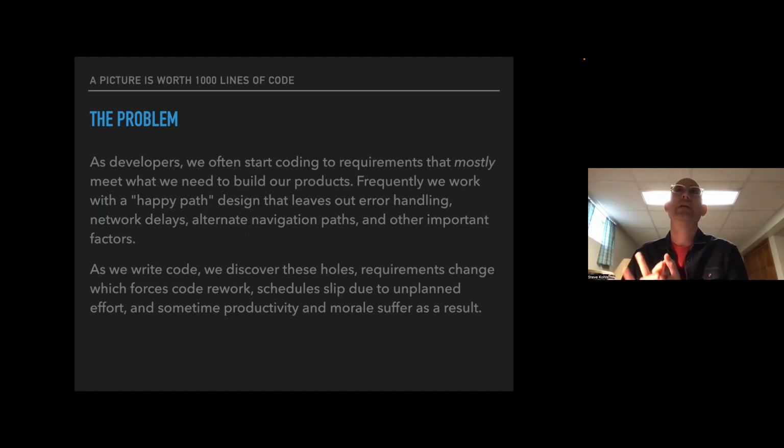A lot of times we start off a project and requirements and designs have most of what we need in order to do our job. And often it's that happy path of, I press a button and something happens right away and it does the right thing. I move on to the next screen. But there's a lot of things that sometimes can get left out, like how do you deal with network delays or alternate paths through the app or canceling or error handling.